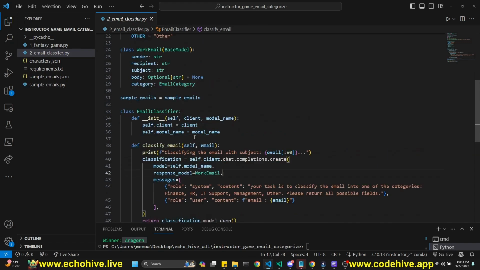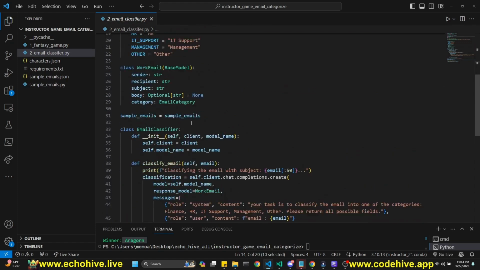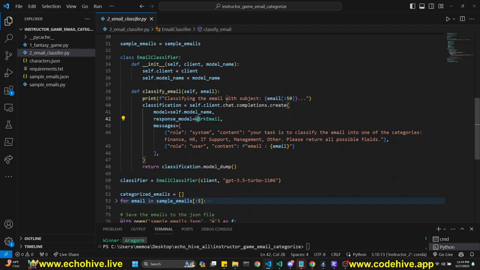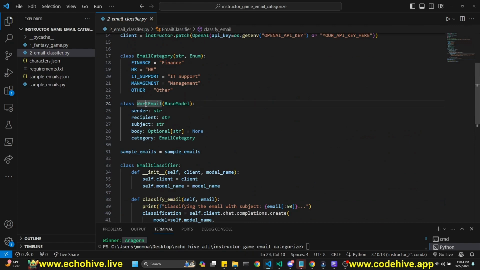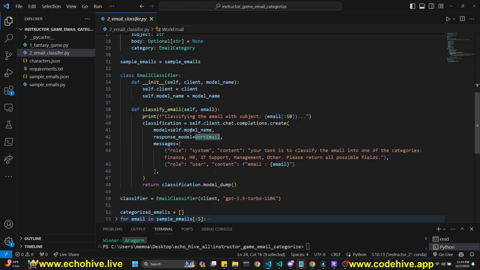Now, the only thing that we need to do here is, because we have patched it with instructor, we just have to enter the response model as our Pydantic class. And remember, our main Pydantic class or schema was work email. So all we have to do is just enter that here. And then we are done. Now we have given the schema, and instructor should take care of the rest for us.